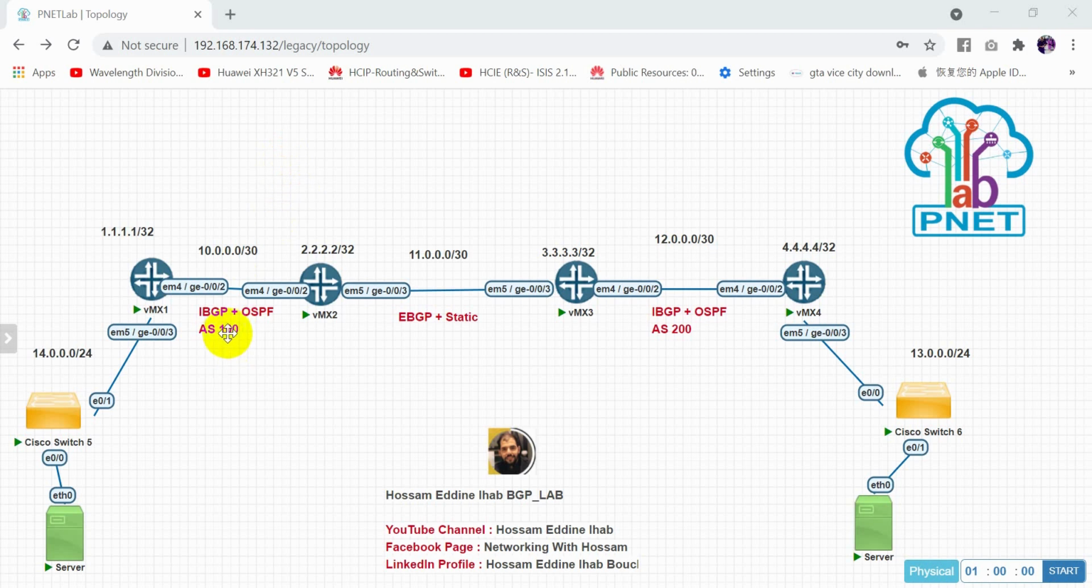We have autonomous system 100 and autonomous system 200, and we will enable the internal routing like OSPF and static, and also the external routing like BGP. We will also configure the different types of BGP, internal and external BGP. First of all, we need to configure the IPs. After that, we need to configure the OSPF, and after that we will configure the BGP.